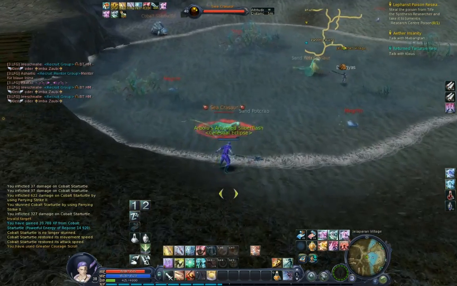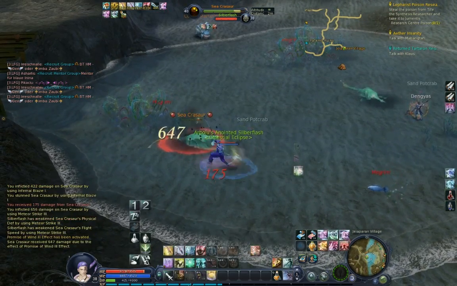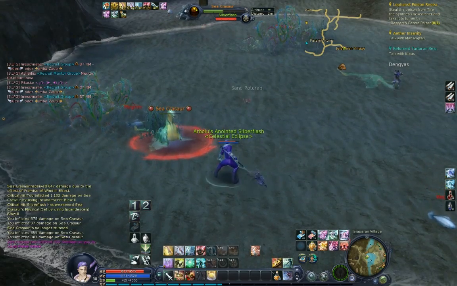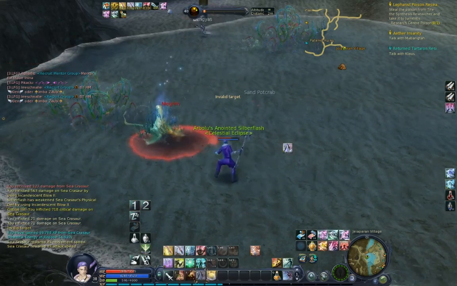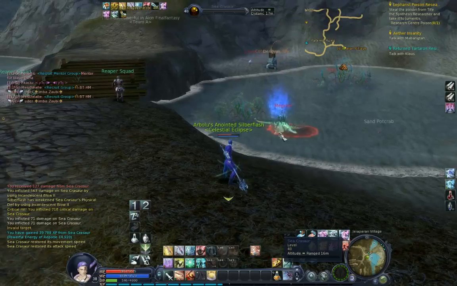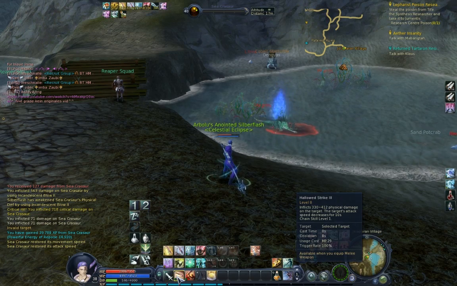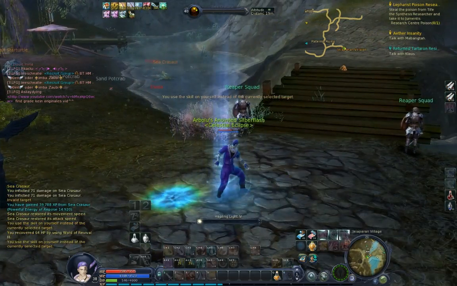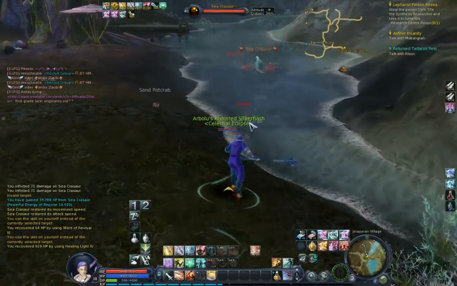So in the first example, I will just normally use all my skills as fast as I can. As you have seen, I did all the skills. And then I had a period of auto-hit, auto-hit, auto-hit, auto-hit, and then my skills were ready again. Now this is not the best method to deal damage. I will show you why. Maybe you will see it yourself.